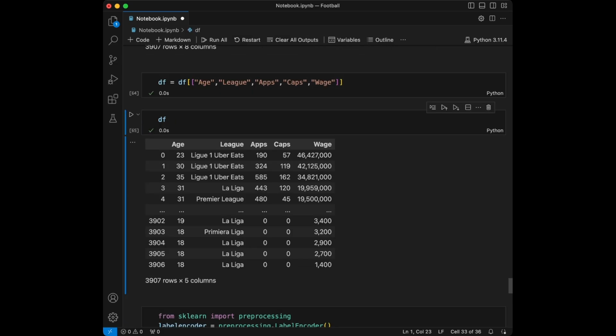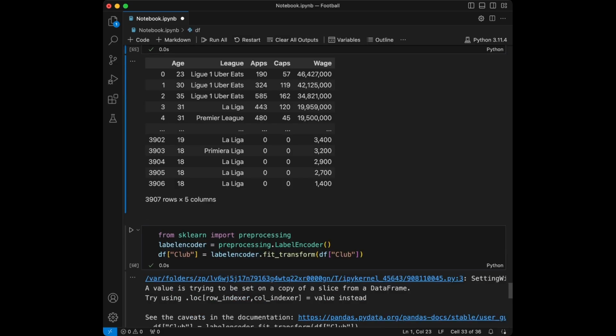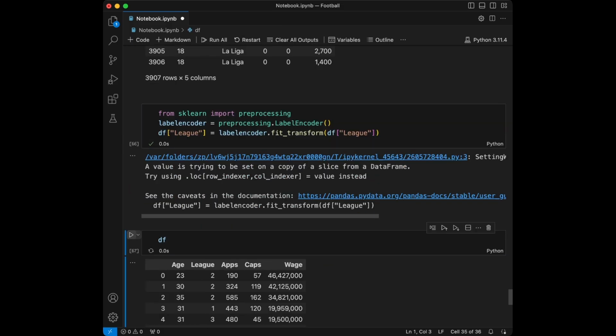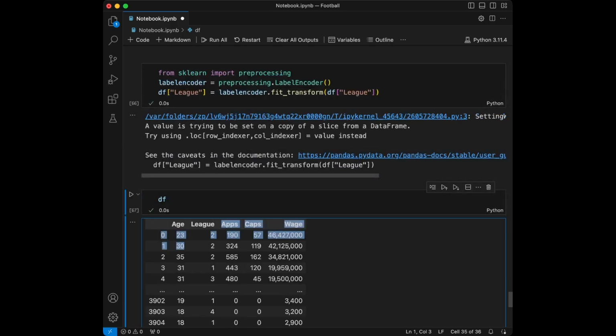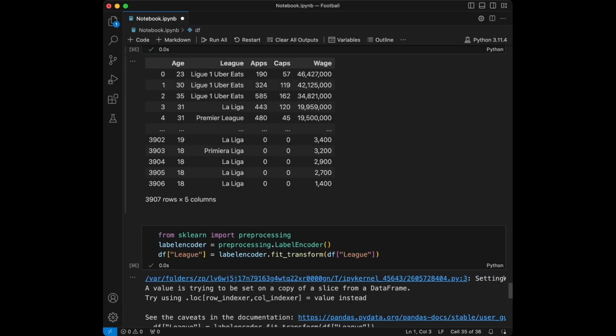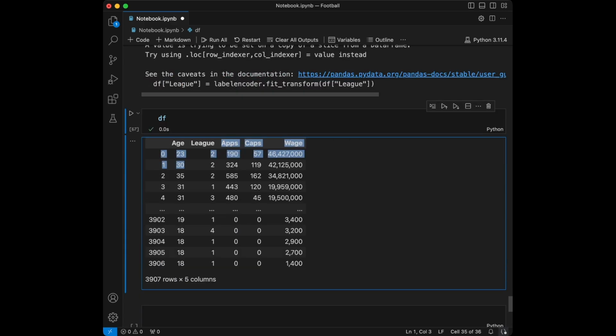We are going to use label encoder on the league so we won't have that many large numbers. So I'm just going to do that, and when I call the data frame again we have 1, 2, 3, 4, which represents La Liga, Premier League, Ligue 1 in here. So I think it's better now. So we will use age, league, apps and caps on explaining the wage.